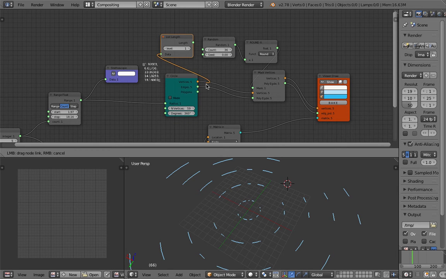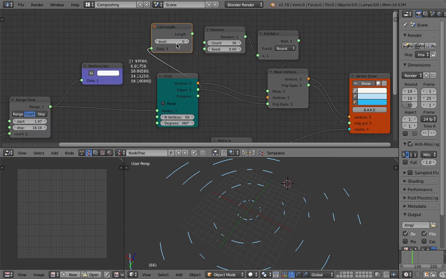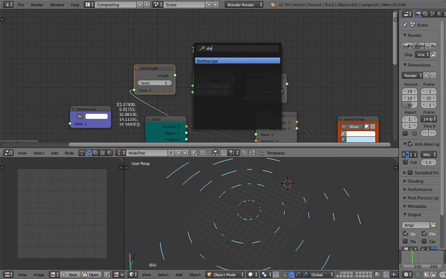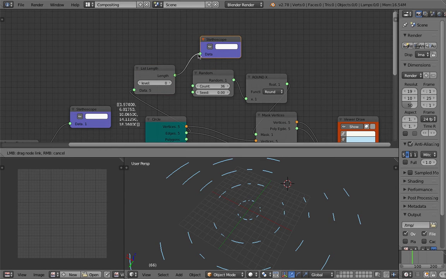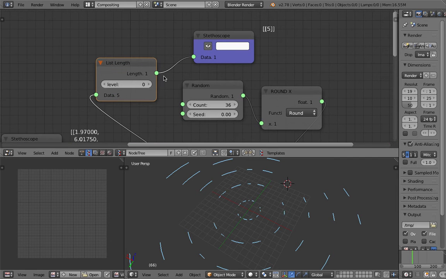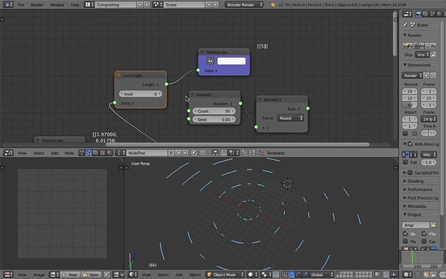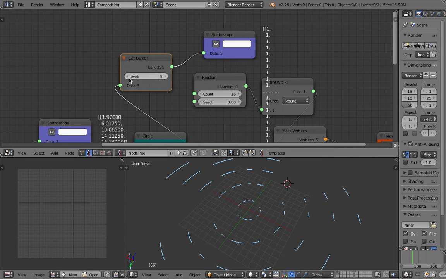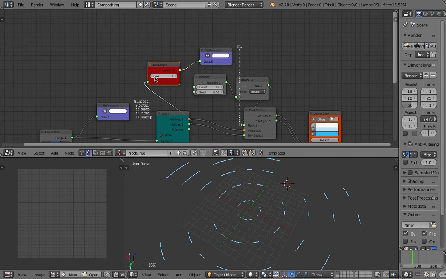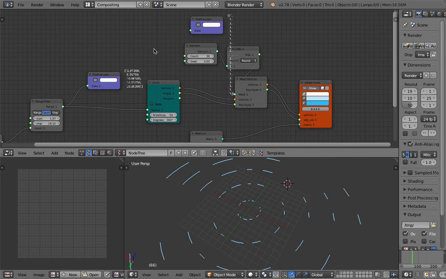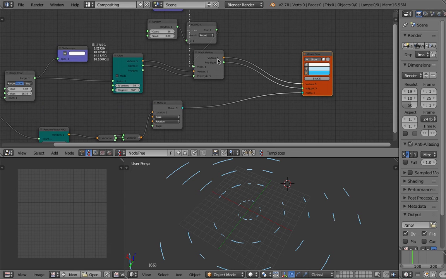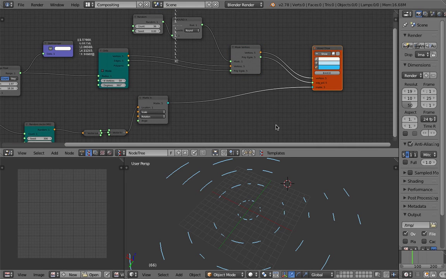The data come from edges, and let's check the stethoscope. It says 5 edges. Not really 5. No, 2. Yeah, this is slightly tricky because we don't have 5 edges. We actually have a lot more edges.